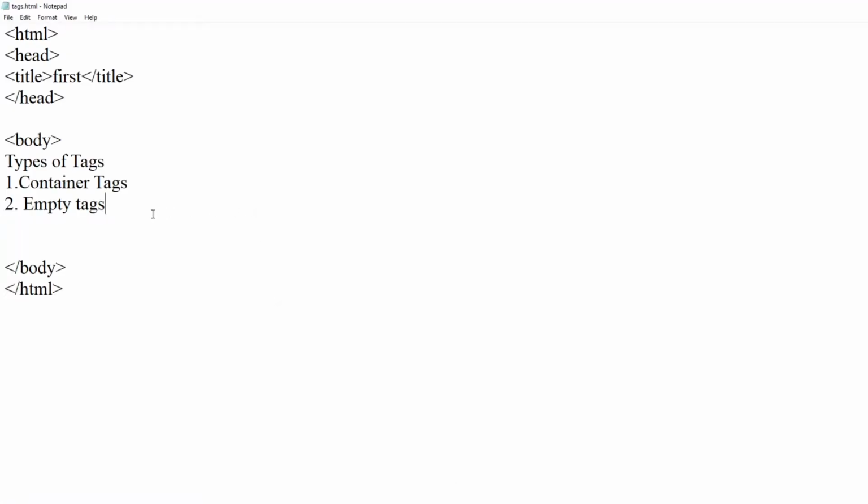See what happened. This is my output, but all these things are displayed on the same line. Types of tags, 1 container tags, 2 empty tags. We want to take these lines separately. So what we have to do is go again to the notepad file and use the BR tag. BR is used to break the line. And as I said before, BR is an empty tag, so no need to close this.